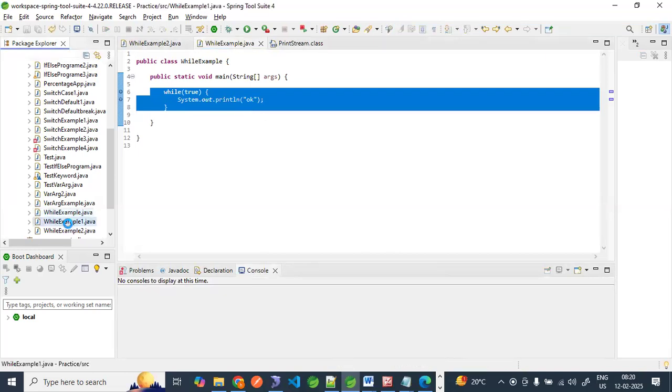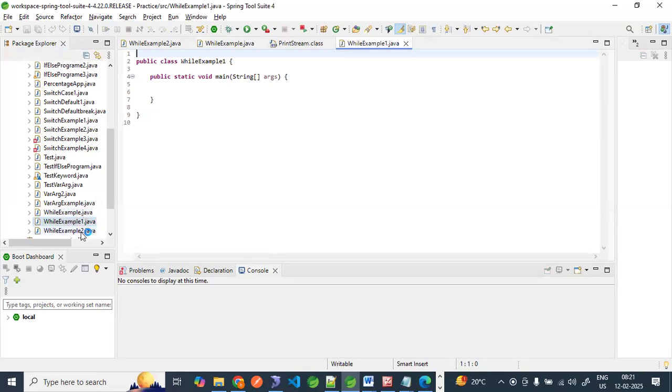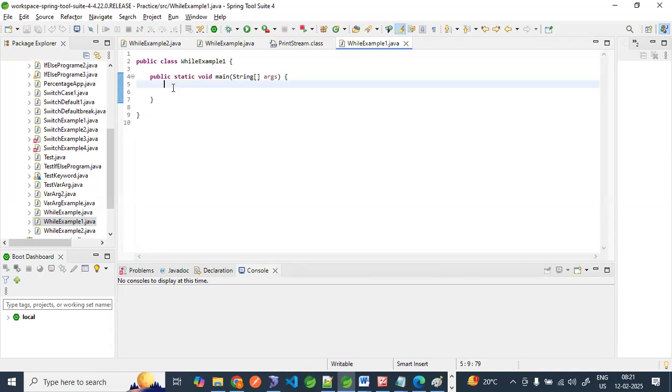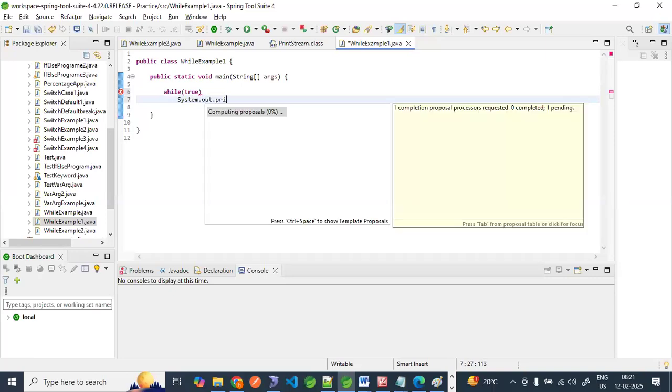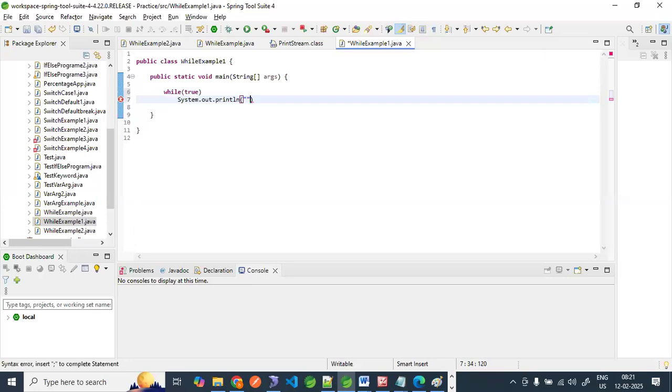Okay. Now what have we seen? Example 2 is nothing. So let me type here example 2. Now we will do one more example. While without curly braces. I will use true here. Now I will use System.out.println. Okay, and a semicolon.